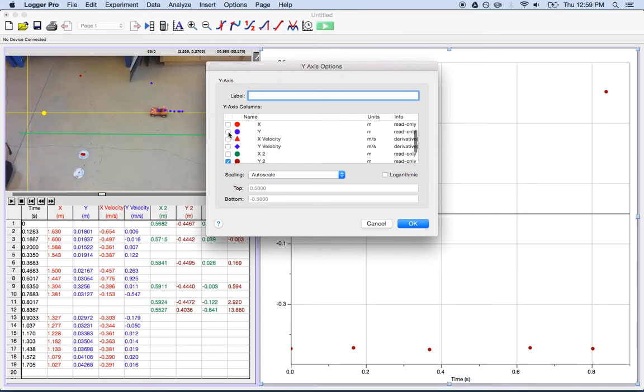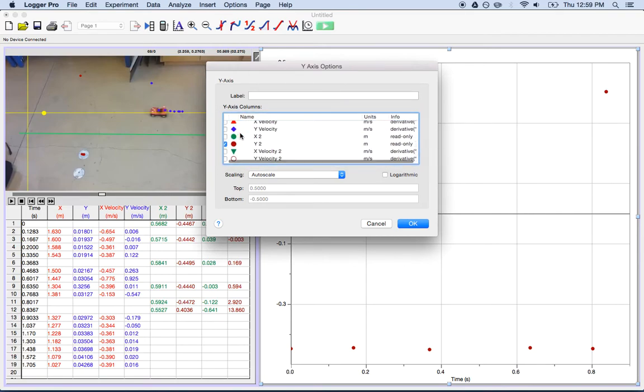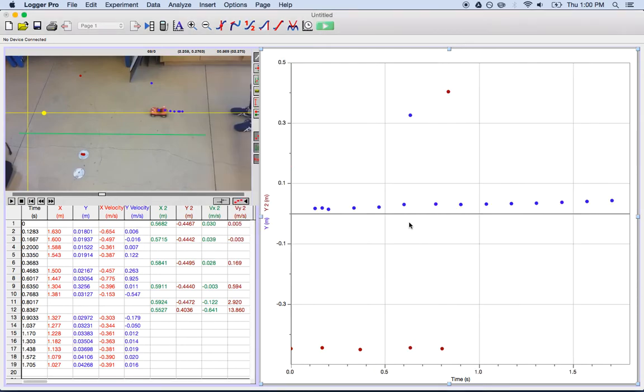So maybe I want to plot Y for the blue dots and Y for the maroon dots or something. It'll plot them both on the graph. There's my errant points, right? There's my weird points that I just clicked. So we get something here and we get something here.